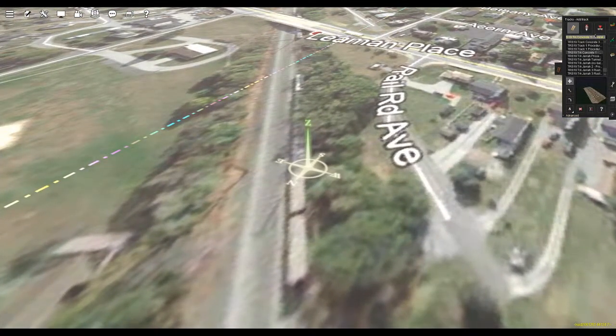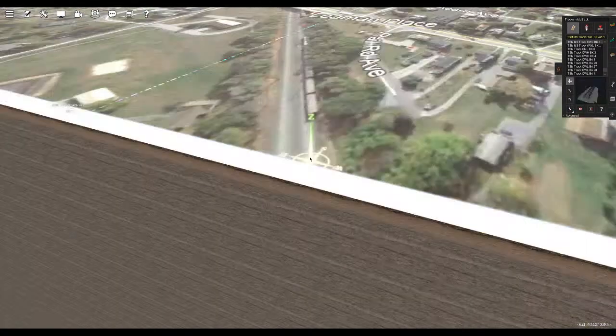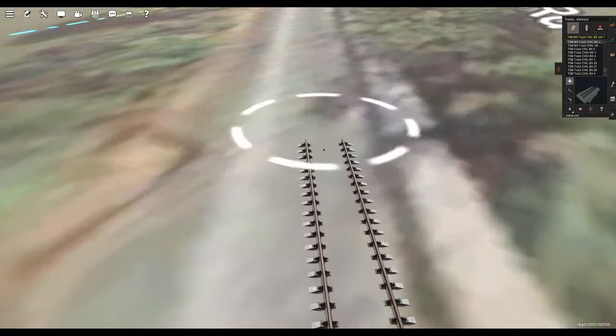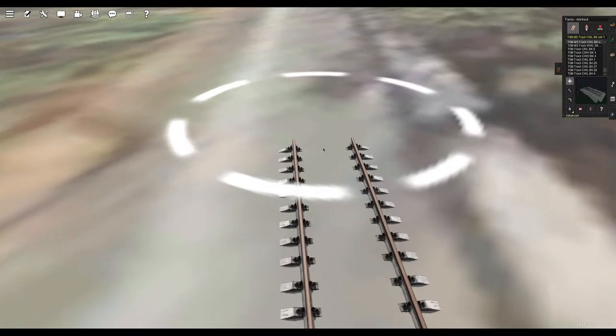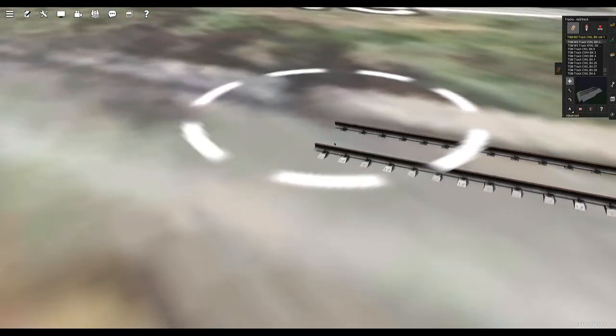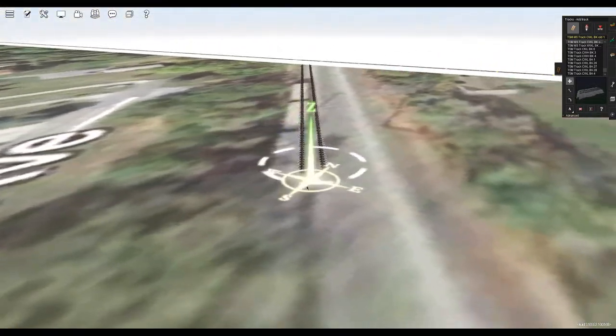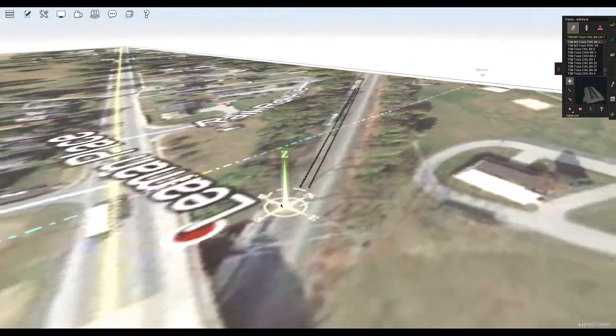I think the TSM track looks good. It may be a bit broken in 19, but it looks pretty good.